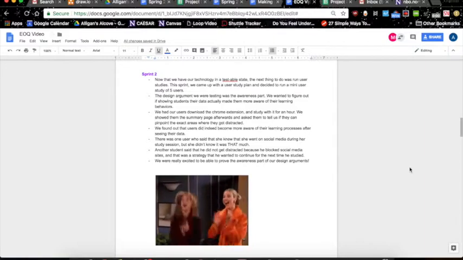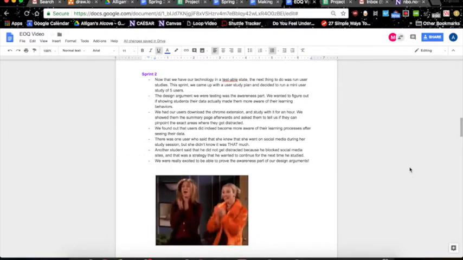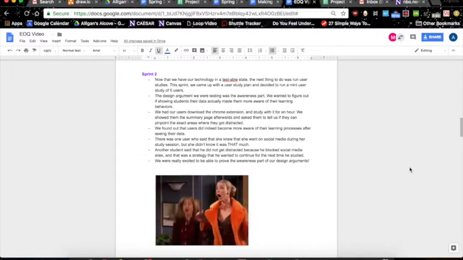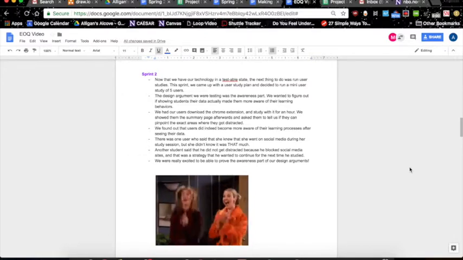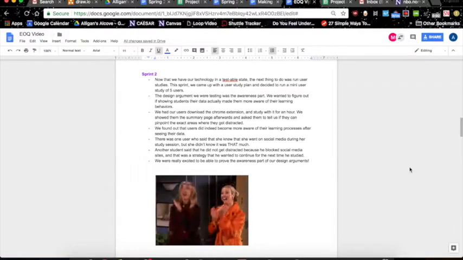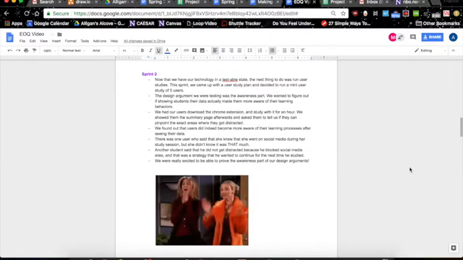And we found out that users did become more aware of their learning processes after seeing their data. So compared to before, when they weren't able to directly say when they were distracted or couldn't tell you what they were doing before and after, they were able to do that. We had one user who said that she knew she went on social media pretty often, but she didn't know that it was that much, and she was pretty shocked by the results that she saw.